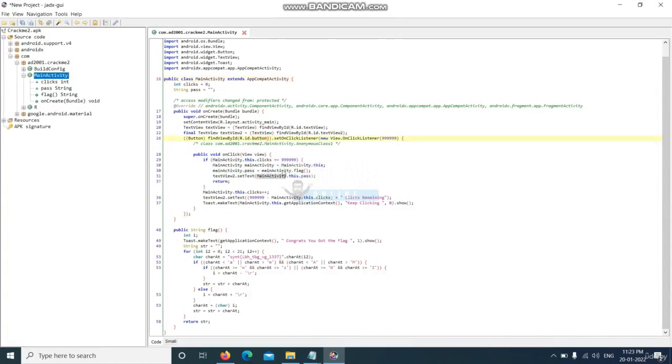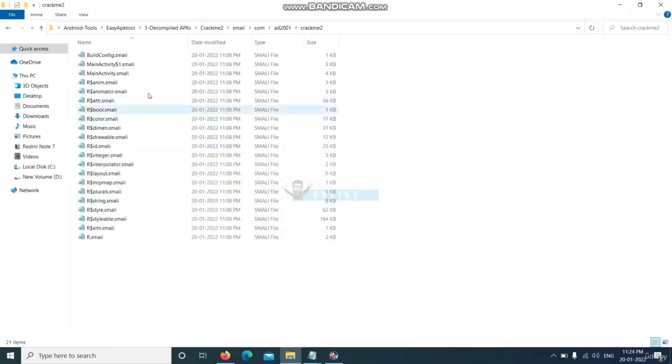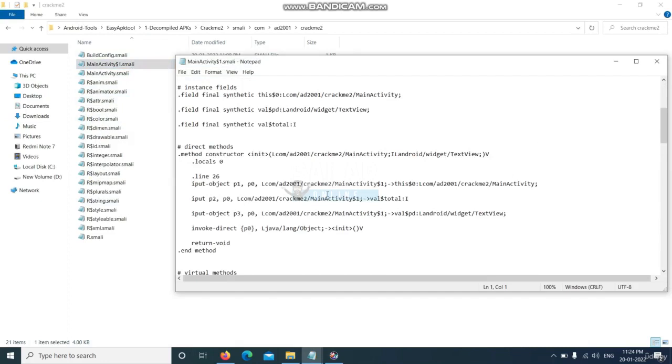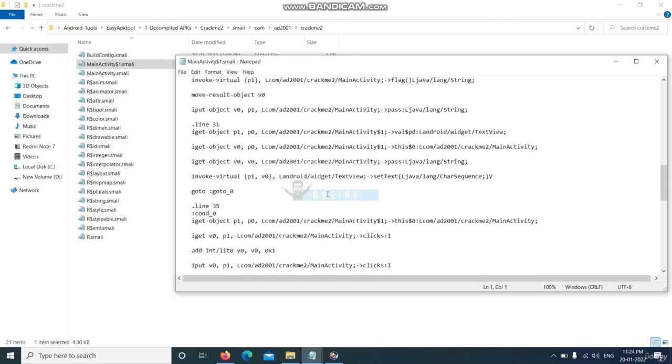It says if the click is this number, it will invoke this function, which is our flag function, which returns our flag. And after that, it will set the text view to the flag. So we know that firstly, it will invoke this flag. Secondly, it will set the text of this text view to our flag. So we need to find that in our smali code.